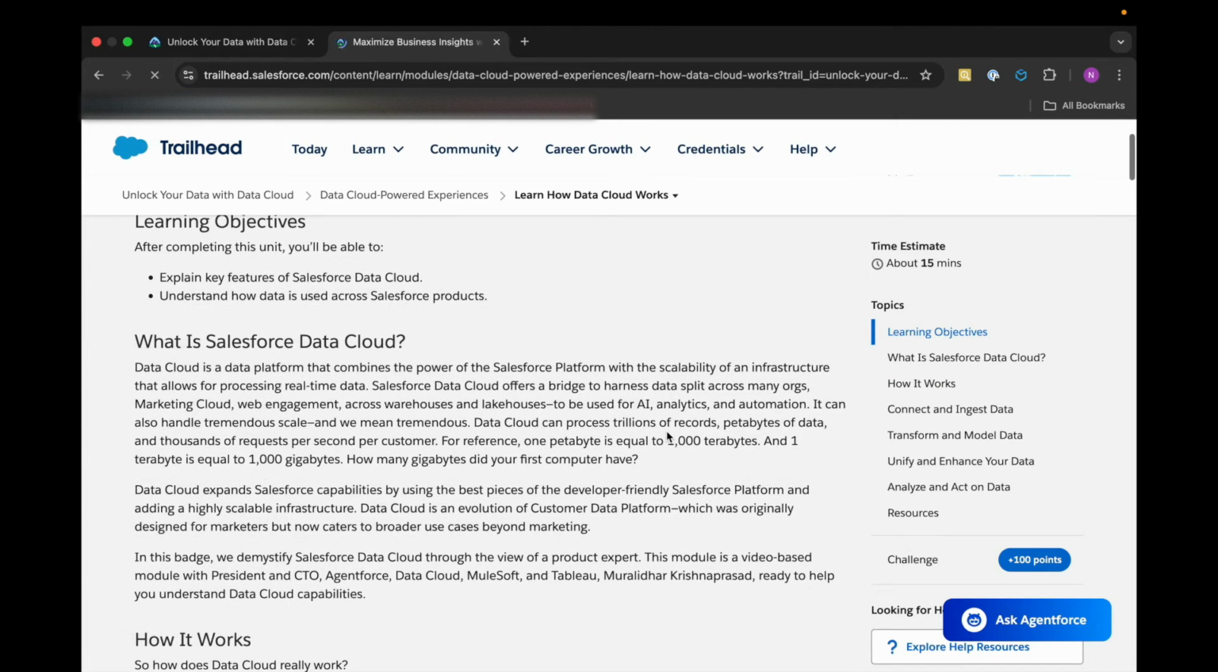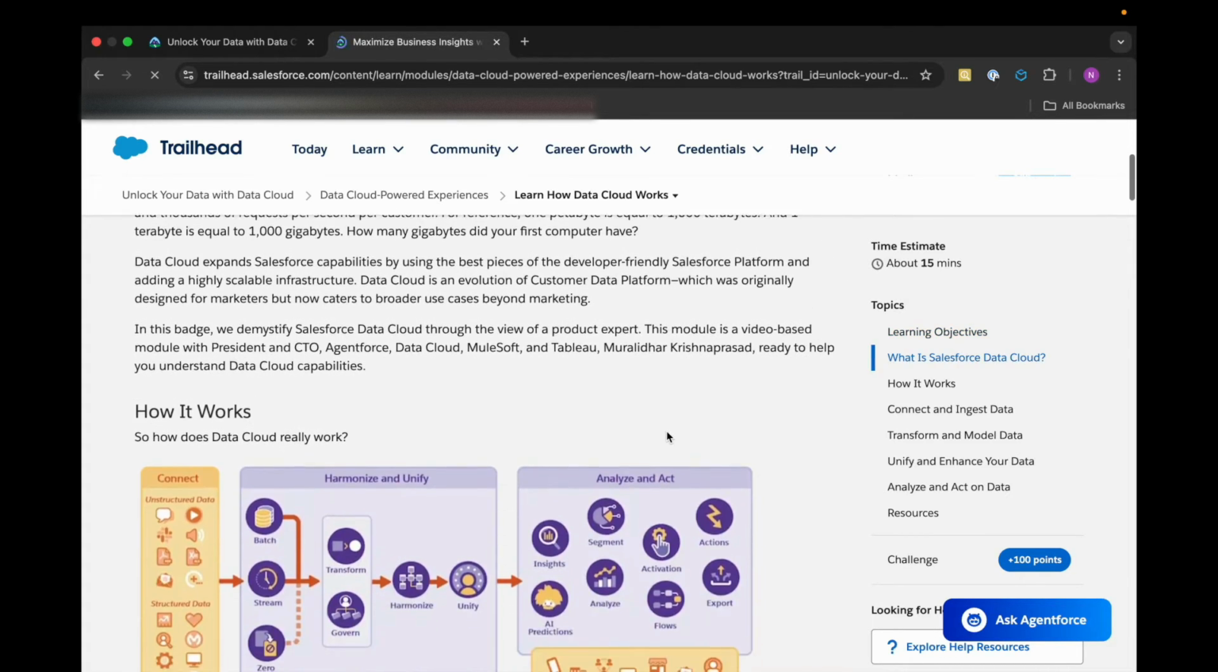First of all, what exactly is the Salesforce data cloud? It gives us a platform which combines the power of all the Salesforce platform to have all of the data in one place. We can access all of the data. It offers us a bridge to harness data split across many orgs, which can belong to other clouds as well, such as marketing, sales cloud, service cloud, commerce cloud, and many more. So it expands Salesforce capabilities by using the best pieces of the developer-friendly Salesforce platform and adding a highly scalable infrastructure. So how exactly does it work?